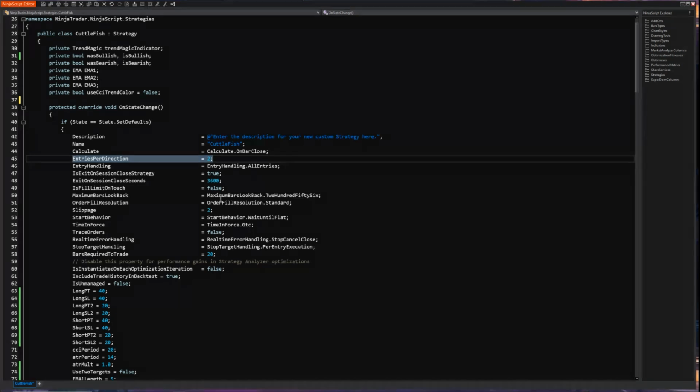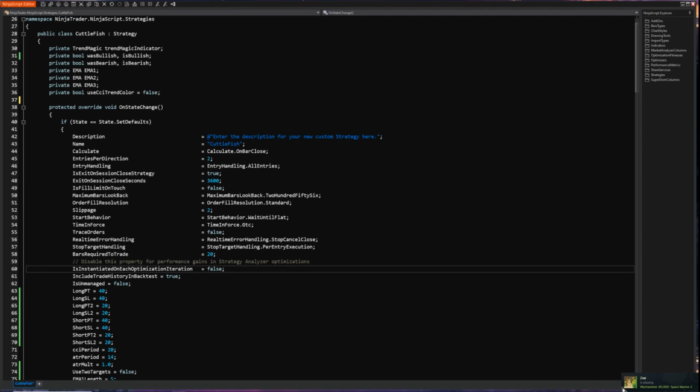I always have a couple settings here. This is what, for me, I always put 3600 for exit on close. That way I'm exiting on the cash session close and not that hour after. I always include at least 2 ticks of slippage, and then I always include the back test. I always say is unmanaged equals false, and then I always do is initiated on each optimization is false as well.